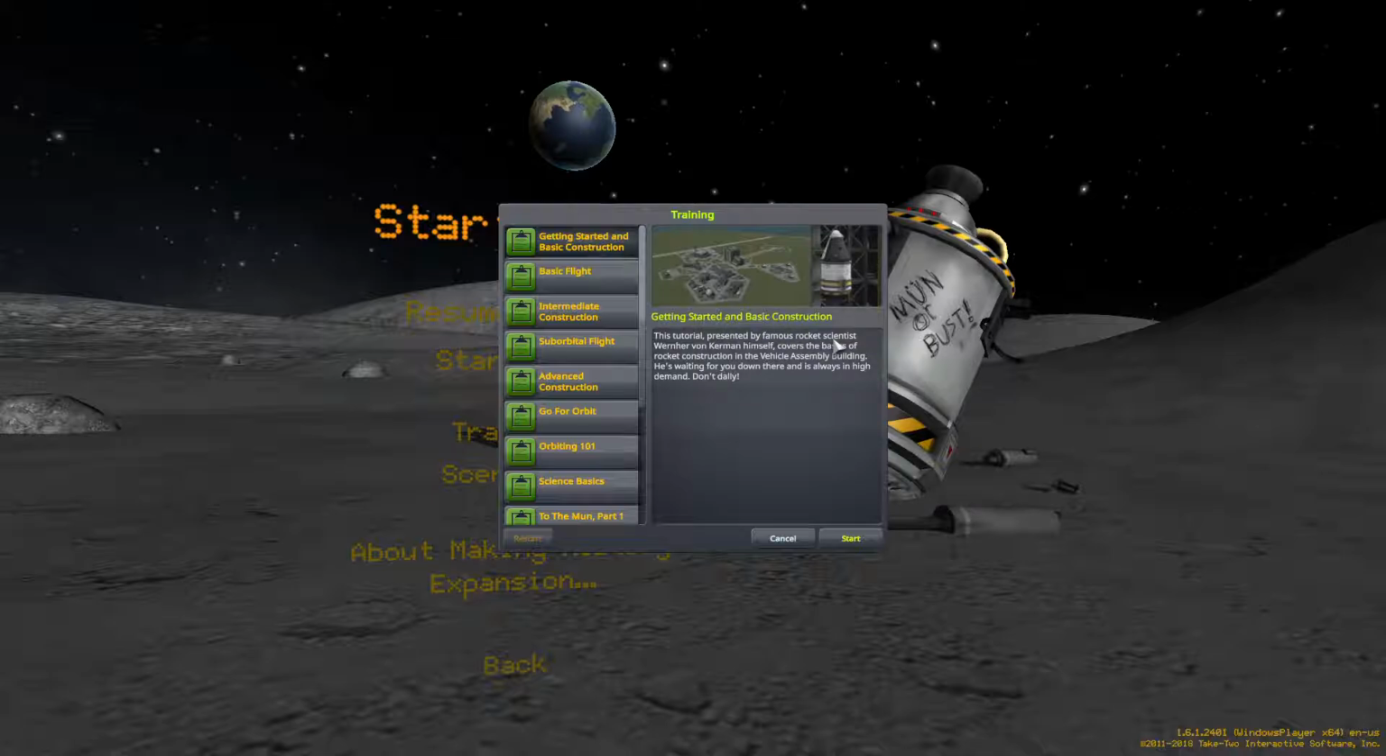Getting started in basic construction. This tutorial, presented by famous rocket scientist Werner von Kerbal himself, covers the basics of rocket construction and the vehicle assembly building. He's waiting for you down there and is always in high demand. Don't delay. Let's get started.